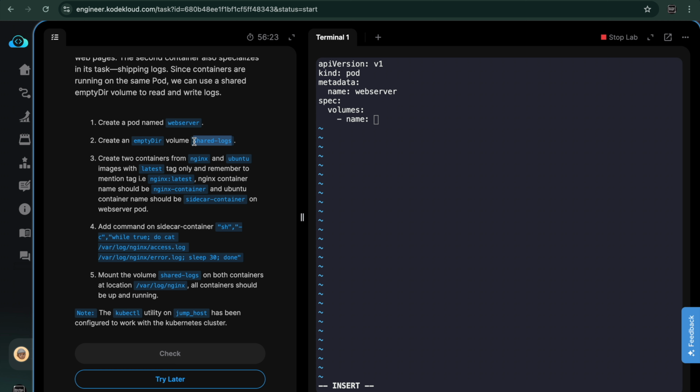Let me copy it, paste it here. Same way it is of type emptyDir, right? So type is of emptyDir. So this is the way that we need to give. And then we have our containers.